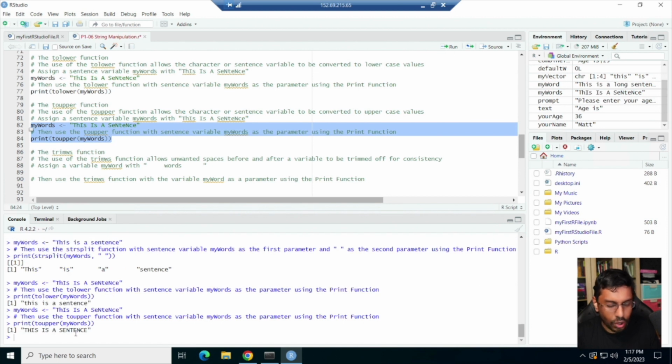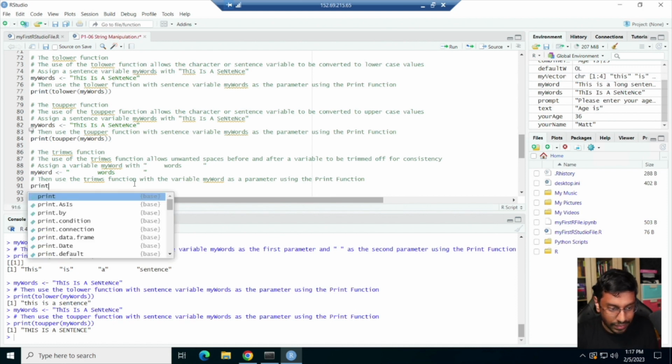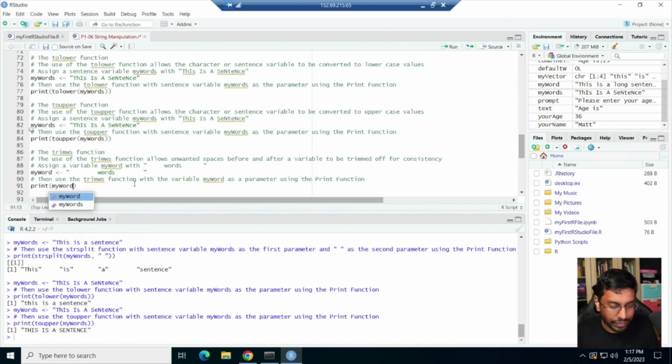I get this sentence all in caps. Okay, I can also do a variable, right? My word with this words, right? And I just do a print of my word, right?